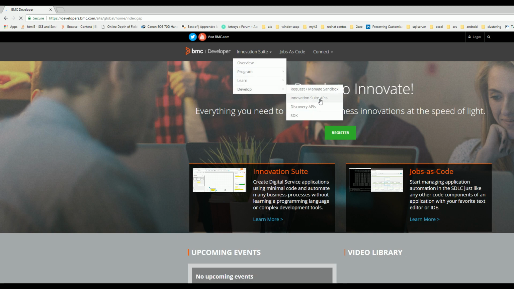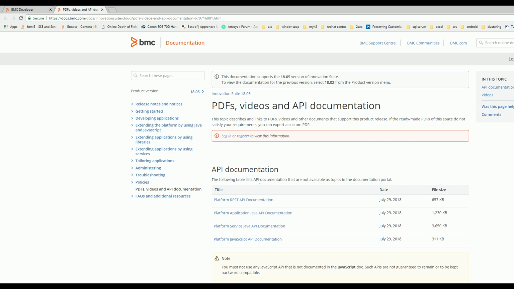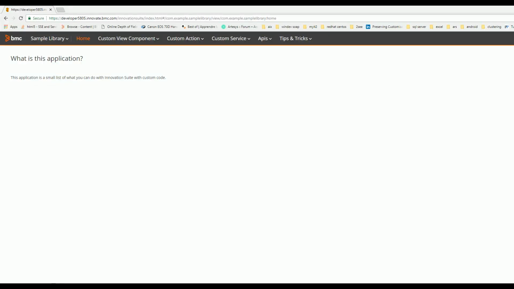Let's see. Yeah, you got some Innovation Suite APIs. So you have the Platform REST API, the Java API, the JavaScript API. So you can have a look at it. I think you can download it. But of course, it's not really going to give you more than a signature, it's not really going to give you any more information about it, like how to use it.